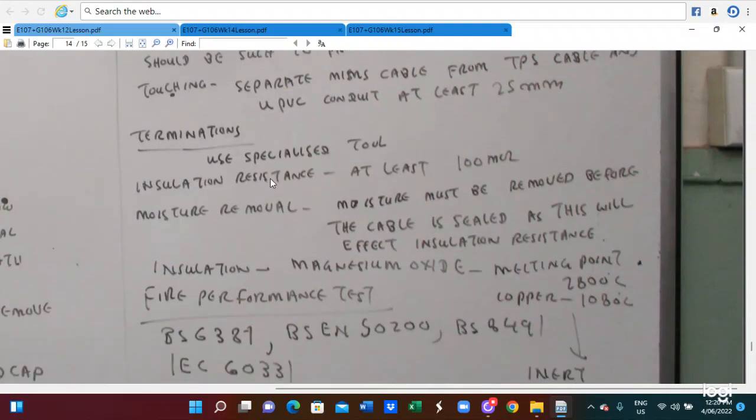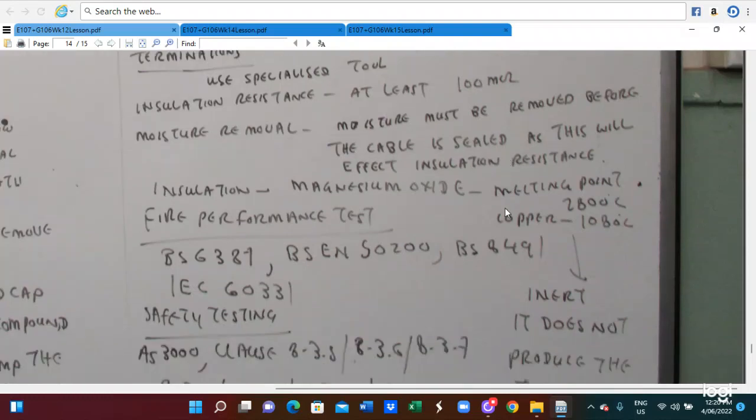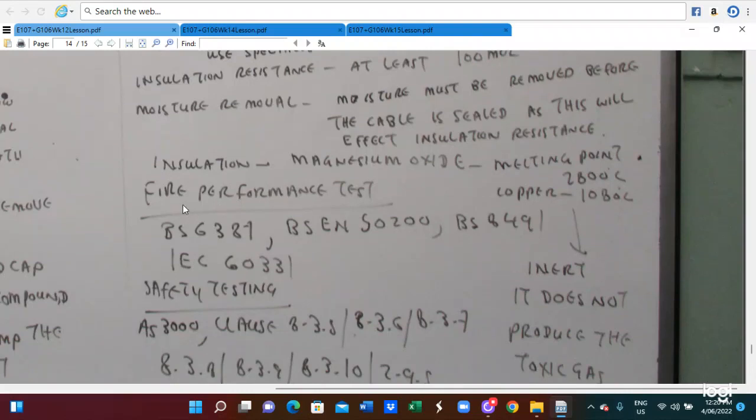We had to utilize the termination method, using a specialized tool. Insulation resistance is at least 100 megaohm. Moisture removal is also important. Moisture must be removed before the cable is sealed, as this will affect the insulation resistance. The insulation is magnesium oxide, so the melting point is 2800 degrees centigrade.